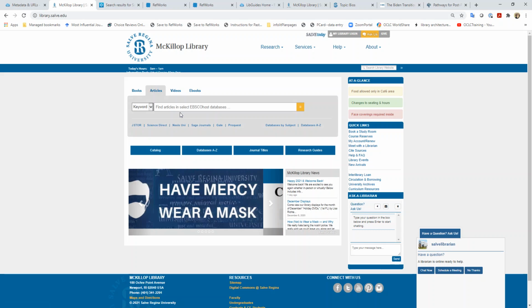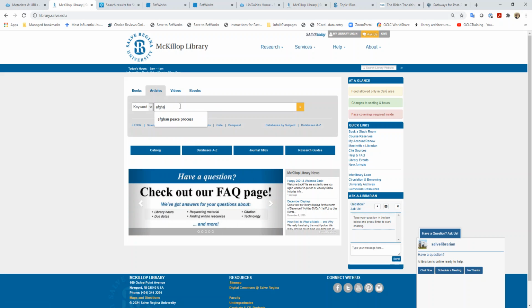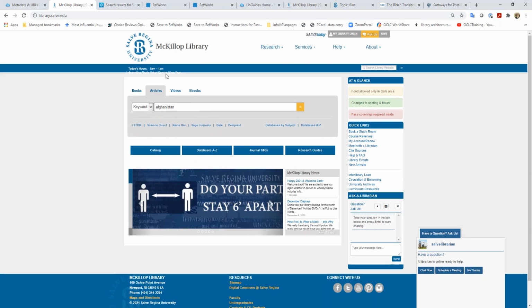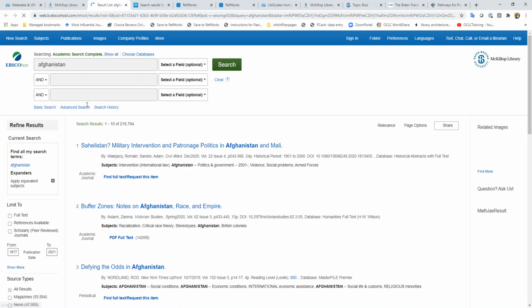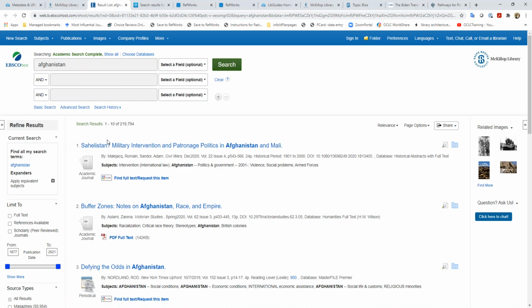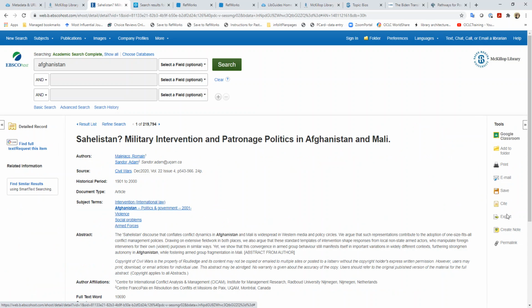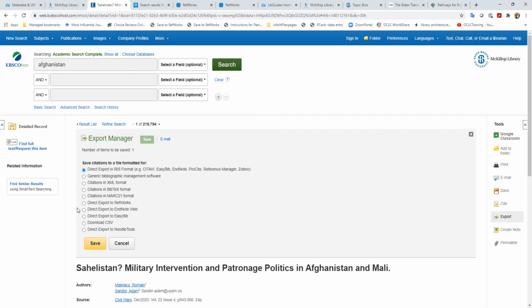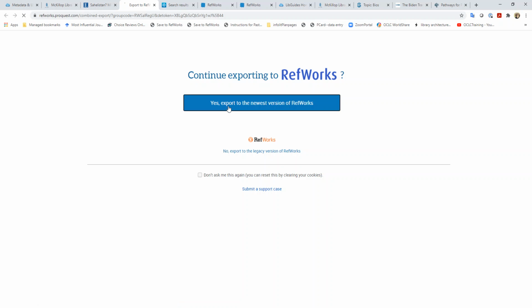We can also do this in the library's article search, which is from the Articles tab on the library homepage. This is our EBSCO search, so this is searching our EBSCOhost databases. EBSCOhost allows you to export easily as well with a simple export function. If, for example, I was interested in this article, I would click on the title and I would click on Export. This would give me the option to direct export to Refworks, and it would follow the same procedure as the catalog.